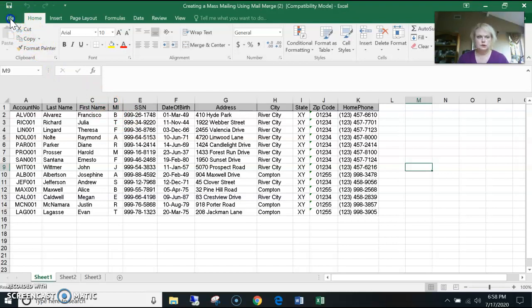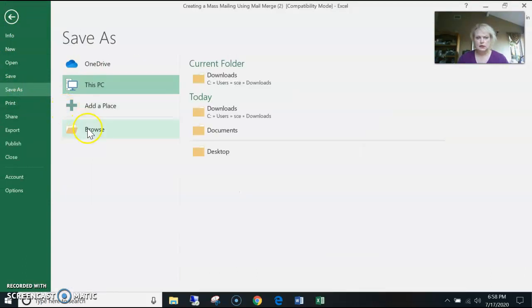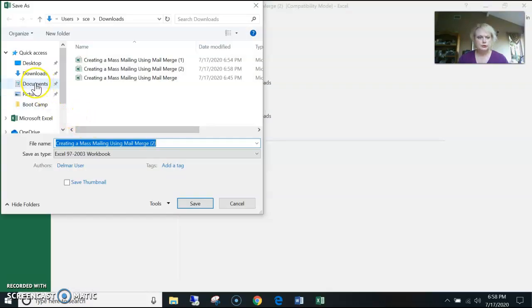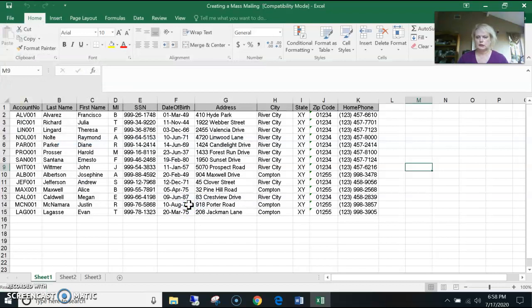We're going to click on File, and say Save As. I'll browse to my documents folder, and I'll name it creating a mass mailing, so I know it's that one. It's unique. Here's all my patients that I want to send this letter to. I've got their addresses. So close this.